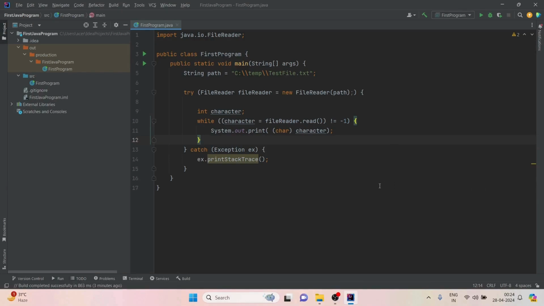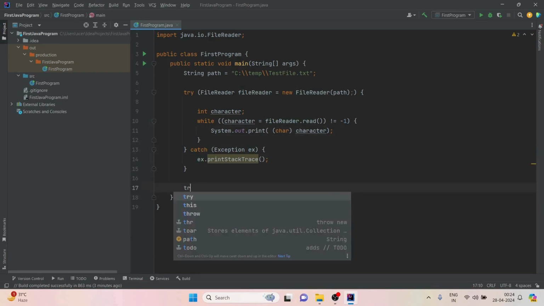Now that we have read the file, now let's try writing to it. For that, I'll create a new try-catch block.